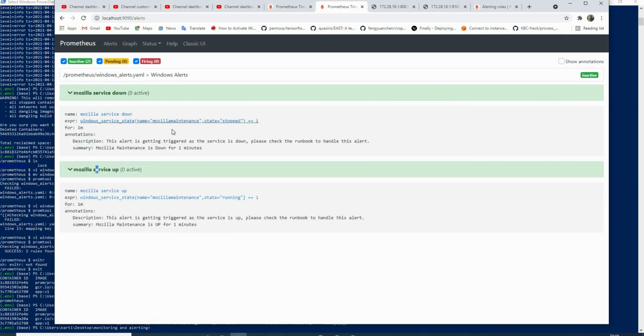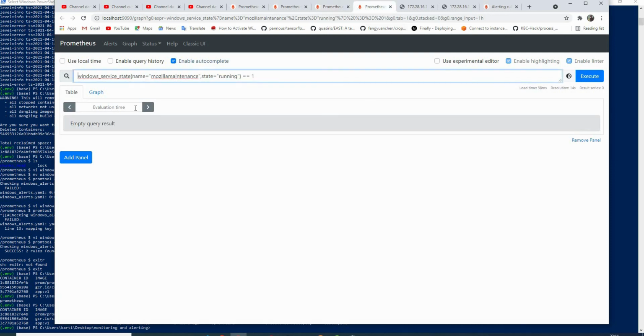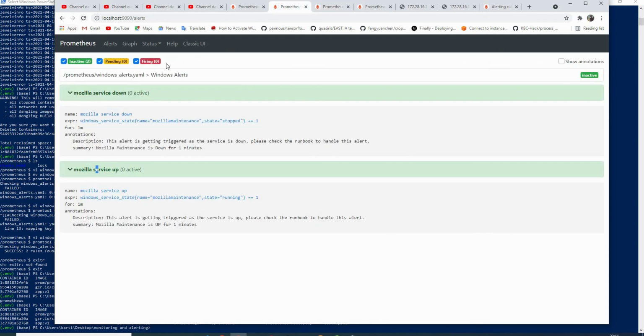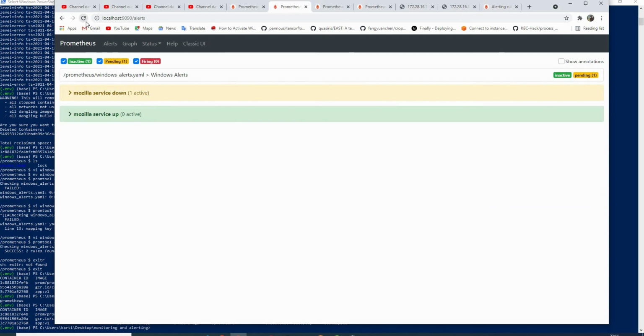Great. Now if I go to both of these queries, I can see the stopped is returning one, but currently running is returning nothing. If I do this, it would say the data returned is 0. So this alert should get triggered. So let's wait for a minute, and there you go. Now it's saying the alert is in pending state, and once 1 minute has completed, it would say that the state of the alert is triggered. So let's wait for a minute here.